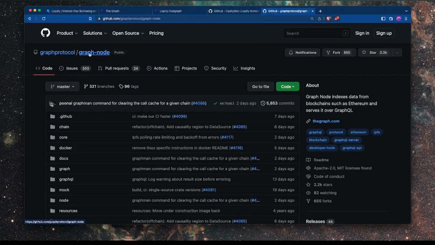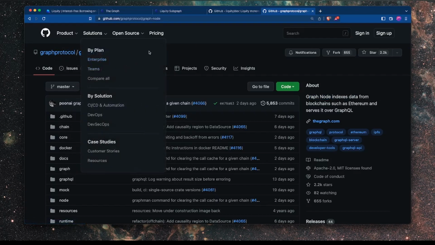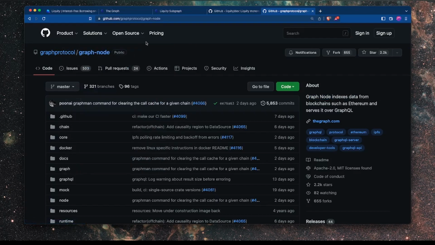So it's from Graph Protocol. And it's basically a graph node service that indexes the data from the blockchain. So essentially this is the open source node software that runs as part of the graph, right? And so we're going to clone this and spin it up locally.